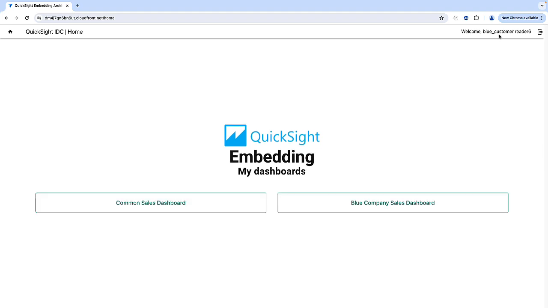So the user was just created and is logging in for the first time into the ISV portal. And here you can see from QuickSight we fetched the dashboard that this particular user has access to, and we are seeing two dashboards. One, the common sales dashboard, which is available for all the customers, and the other one is very specific to Blue customer members, which is the Blue company sales dashboard.